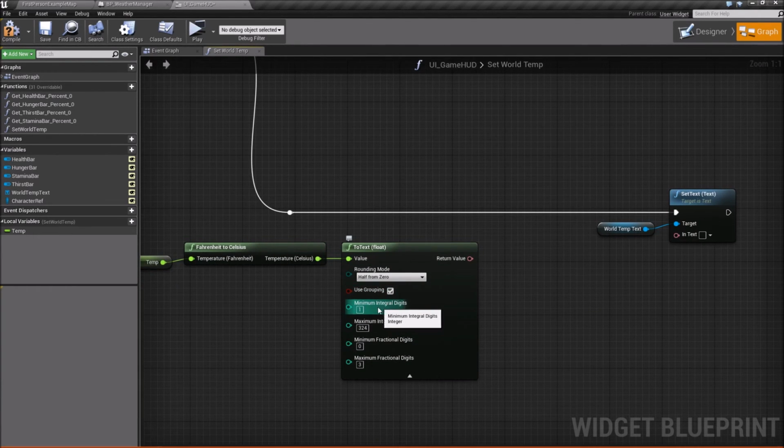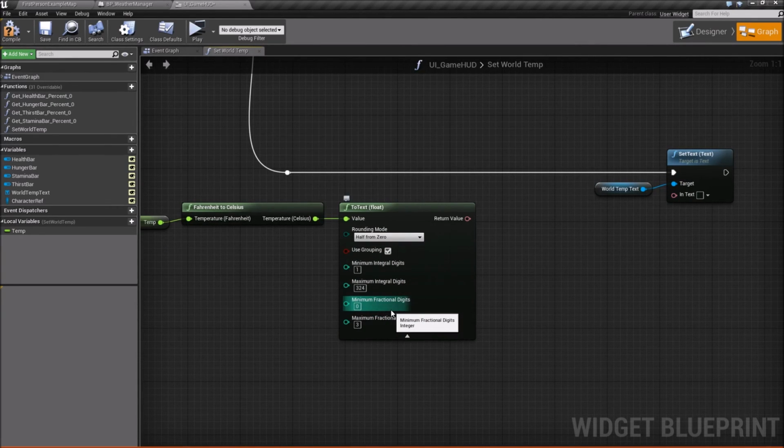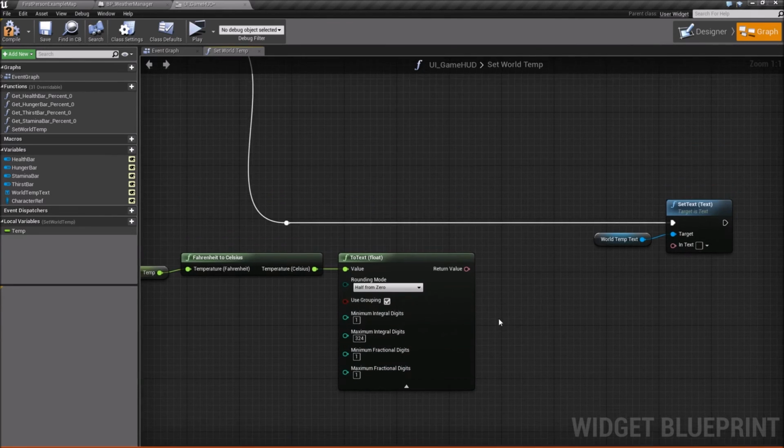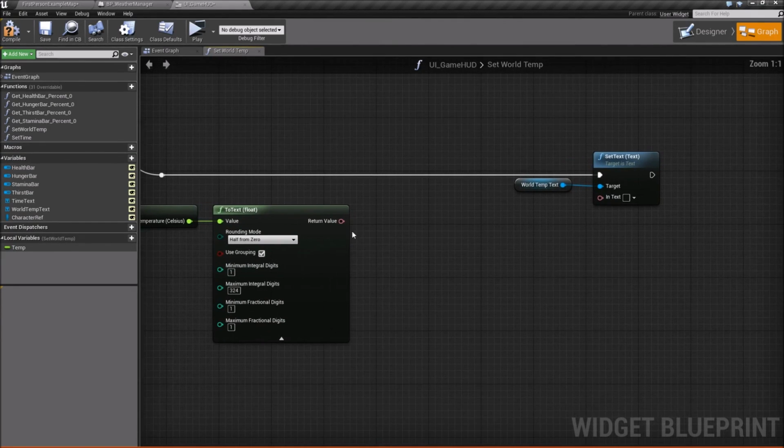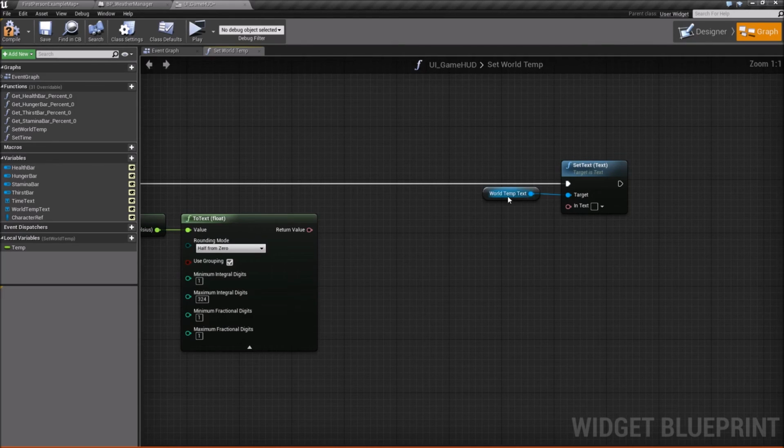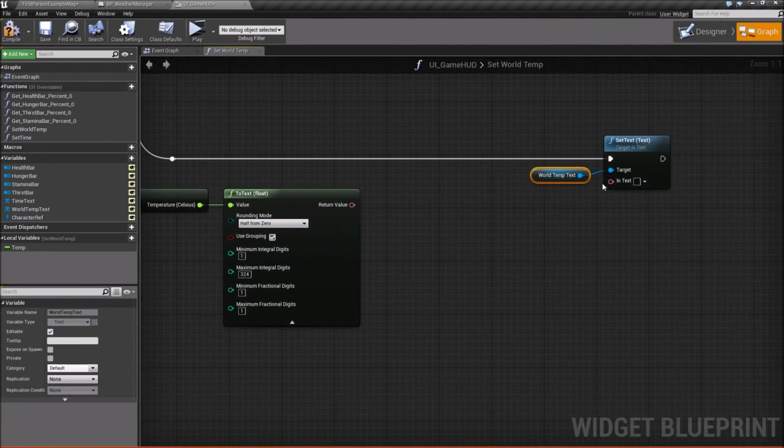For minimum integral digits and maximum, we'll leave those. Right now for the minimum fractional digits though, we are going to say 1, and then max we're going to say 1 as well. So that will just basically make sure that we only have 1 decimal. Okay. All right. So what we're going to do next then is we're going to basically find a way to format our text how we want it.